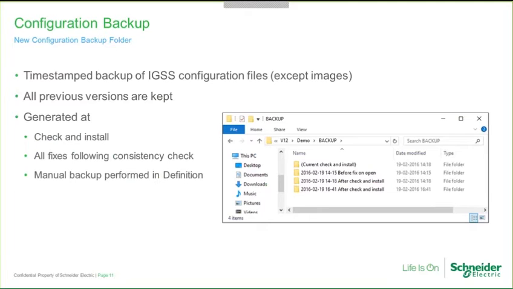And we generate this backup whenever you do a check and install, following all fixes in the consistency checker. I'll get back to that in a second. And you can even do a manual backup in the definition module. You can just say, I want to make sure that what I have right now is backed up. This will allow you always to go back to a good version if something bad should happen to your configuration.